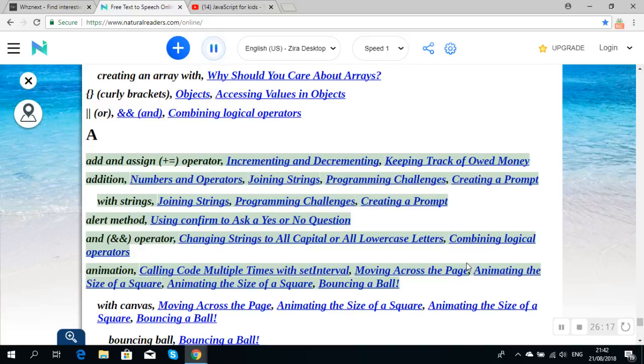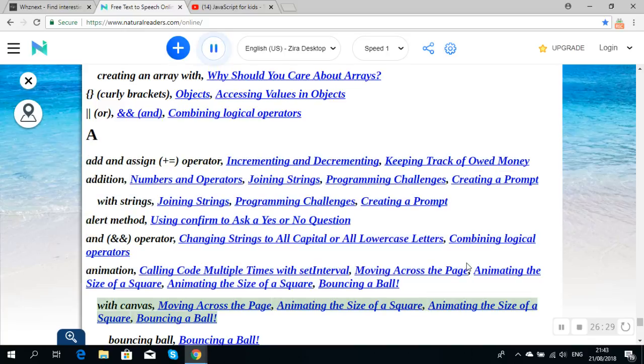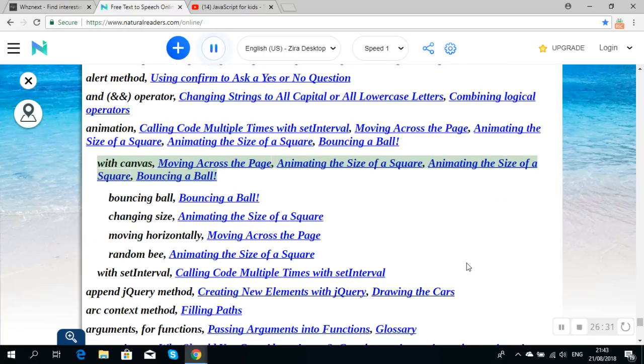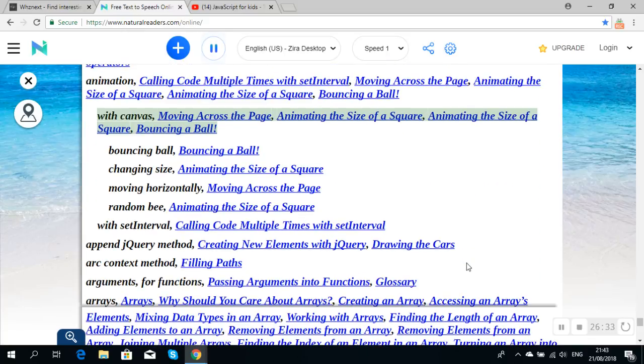Combining logical operators. Animation, calling code multiple times with setInterval, moving across the page, animating the size of a square, bouncing a ball with canvas, moving across the page, animating the size of a square, bouncing a ball. Bouncing ball. Changing size, animating the size of a square, moving horizontally, moving across the page, random beat, animating the size of a square with setInterval.